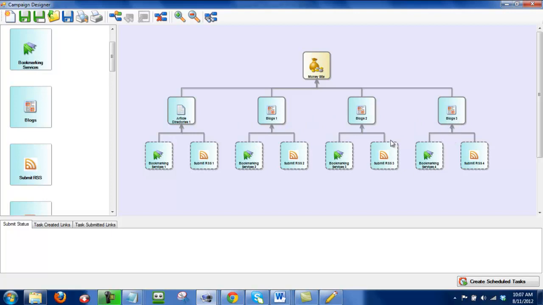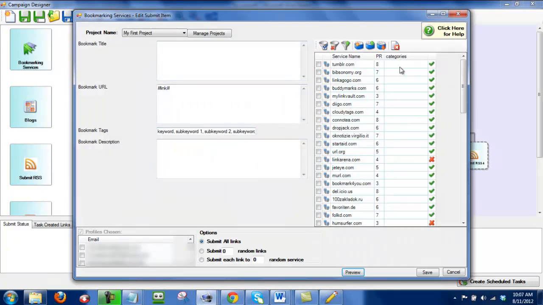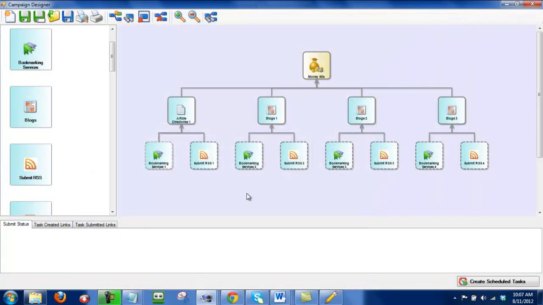Pretty much the exact same thing goes for these bookmarks and RSS. They're pretty self-explanatory. All you have to do is fill in the blanks, the title, description, everything's exactly the same. I'm not going to go over this whole thing again because you pretty much get the point. It's the exact same stuff. And when you're done with that, all you have to do is click on Create Scheduled Tasks and it will set all of that up for you and it'll be done all on autopilot.